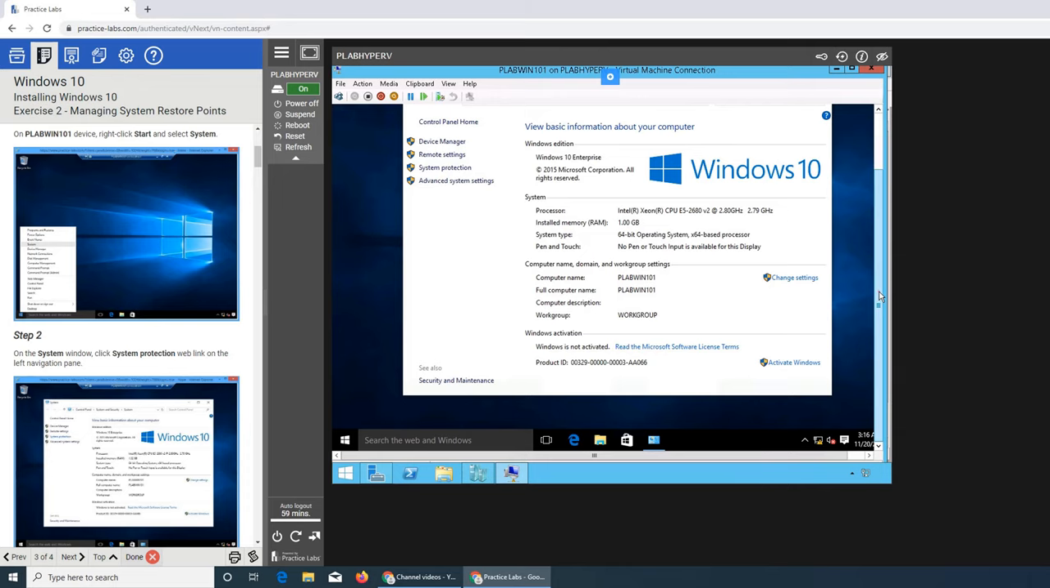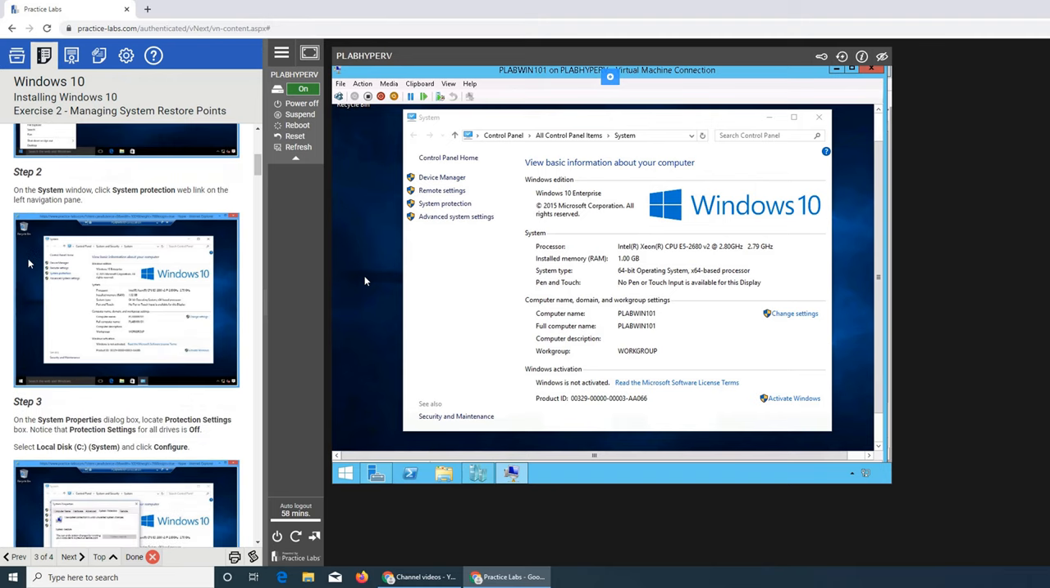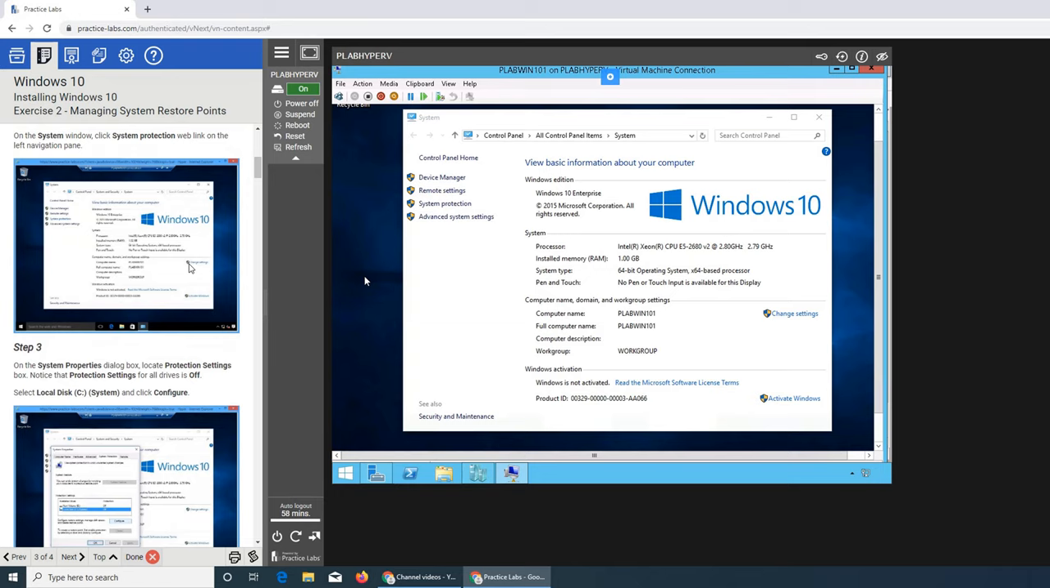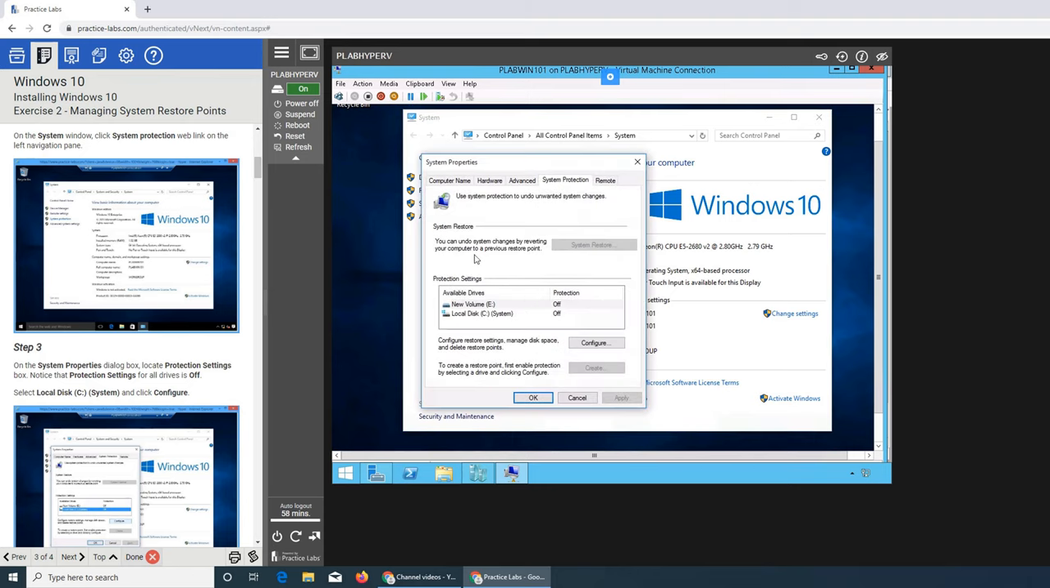So again, they want you to click on system, so we are already in system, so we don't have to. Let's go to the third, which is protection settings. On the system properties dialog box, system protection right here. Protection settings, that would be system protection. Local disk C, that's the system as well, the system is installed on this one. We are Windows 10, yes.